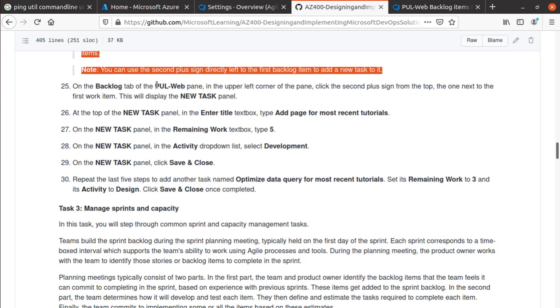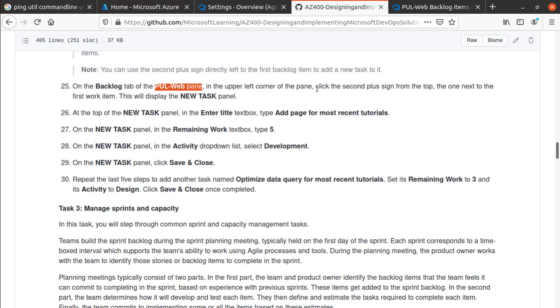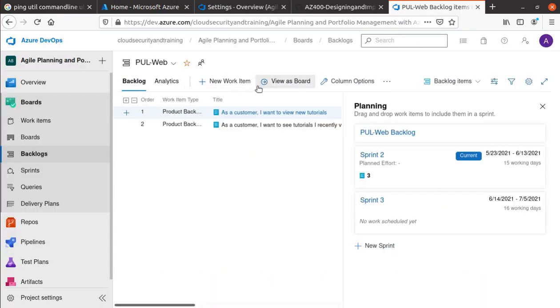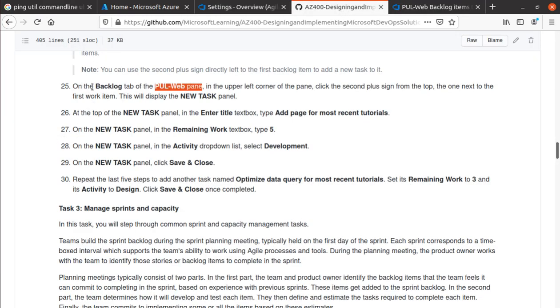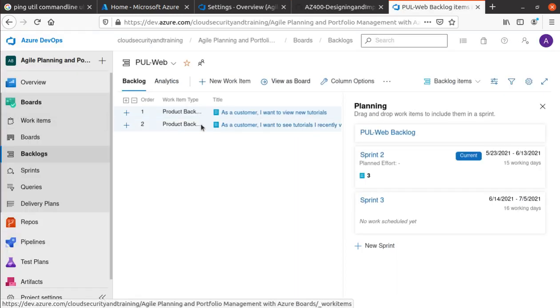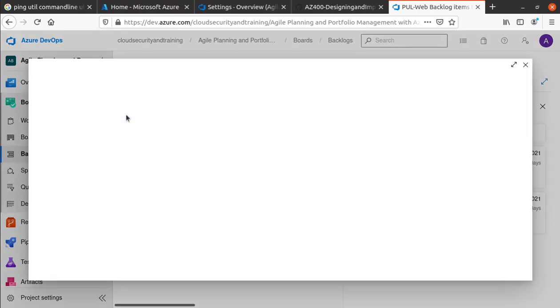On the backlog tab of the Pull Web pane, in the upper left corner of the pane, click the second plus sign from the top. This is hard to figure out, which plus button. So here is one, here is one, here is one. Let's see which one they're talking about. Click the second plus sign from the top, the one next to the first work item. Okay, so this is the first work item. Let's click on that one.